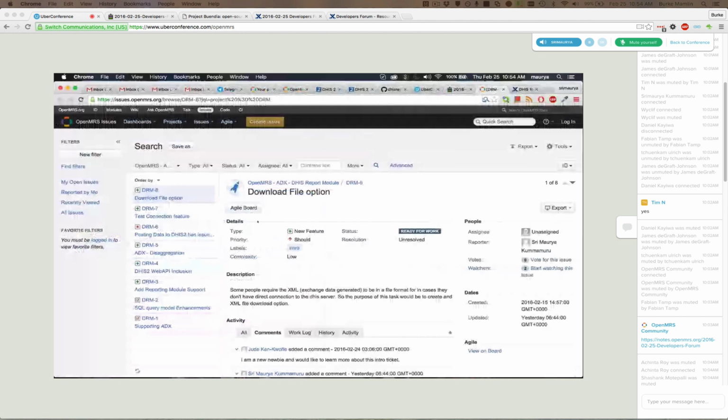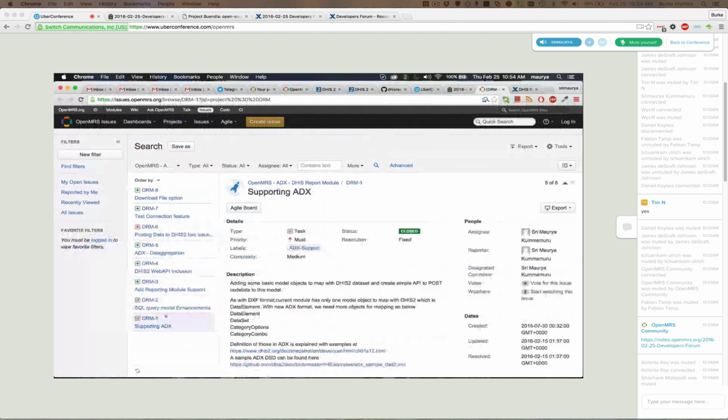So this is the module's project, Jira project. Presently, we are trying to support ADX, and as we can see, the module has a requirement for the person to know SQL or to configure data in SQL.